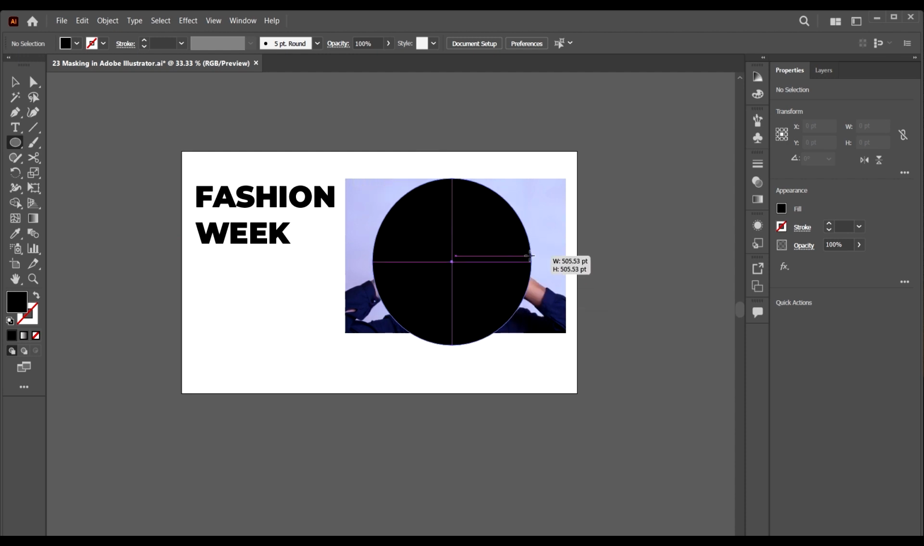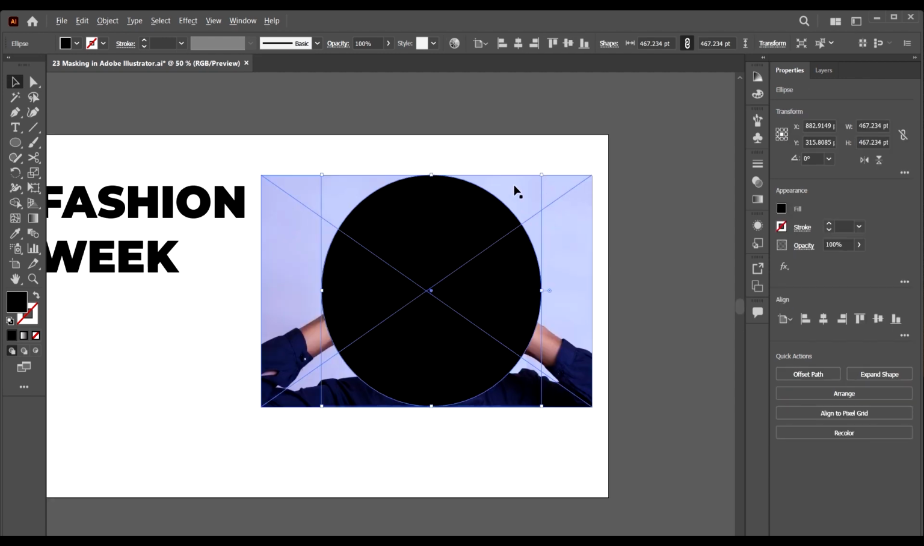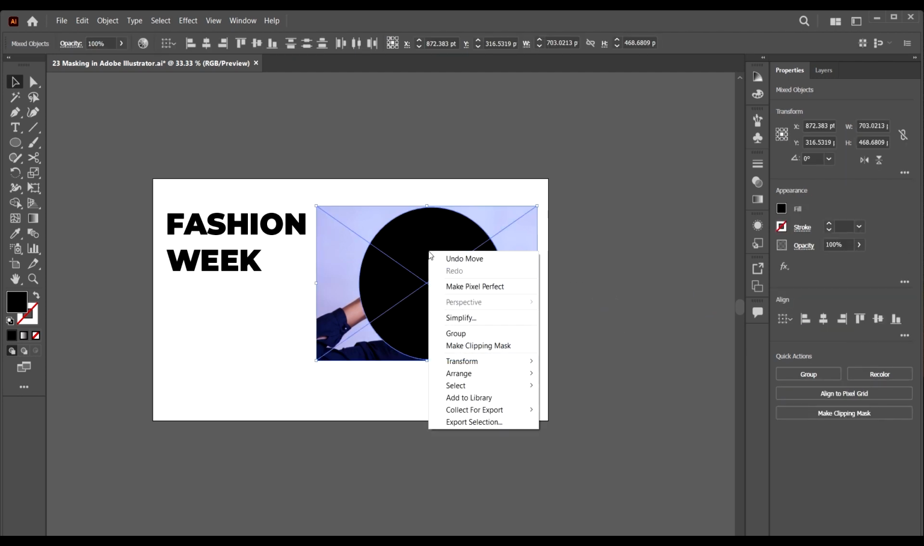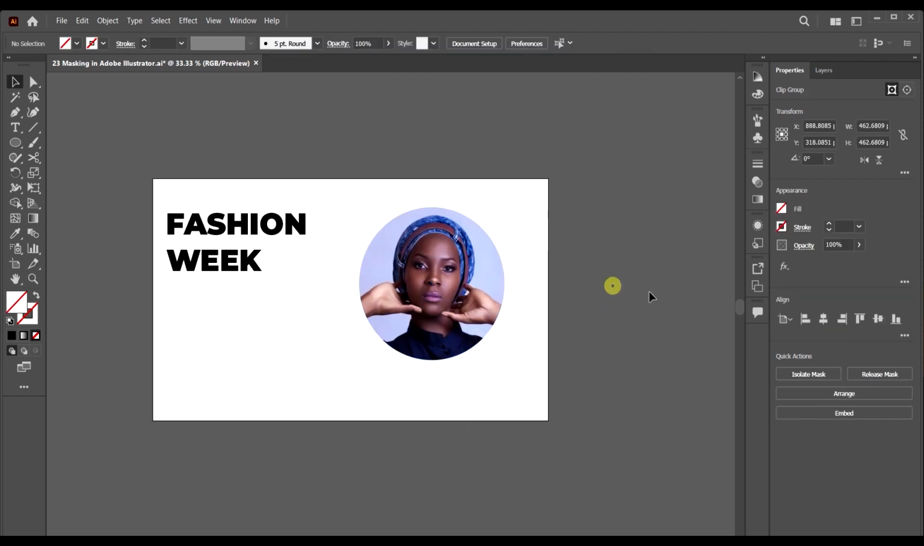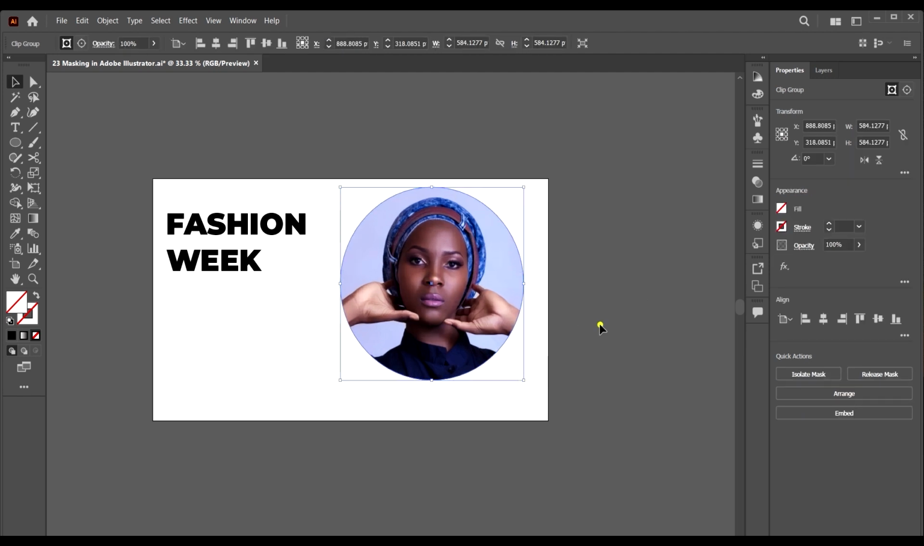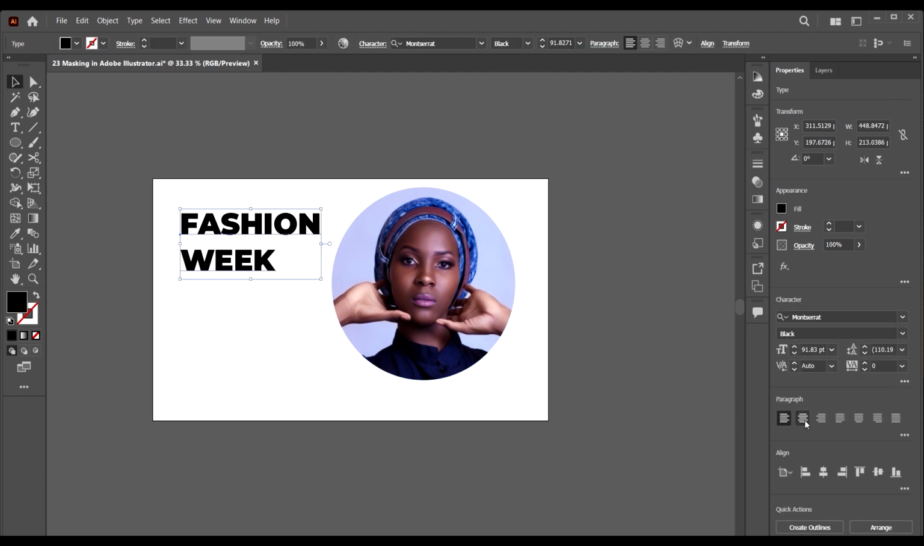So just create your circle. Then make sure your circle is on the image. Okay, it's on the image, and just select both of them, right click and make clipping mask. That's all you need to do, and your image will appear in the circle. And basically that's how masks work.